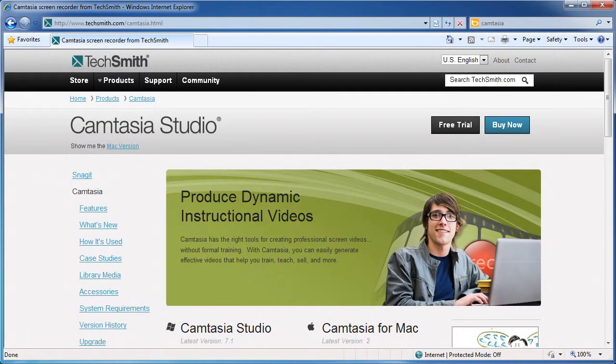Once you're there, you'll notice that there are both Windows and Mac versions of Camtasia. The Windows version is called Camtasia Studio, and it actually is a bit more robust than the Mac side of things. If you don't already have Camtasia installed on your computer, that's okay.